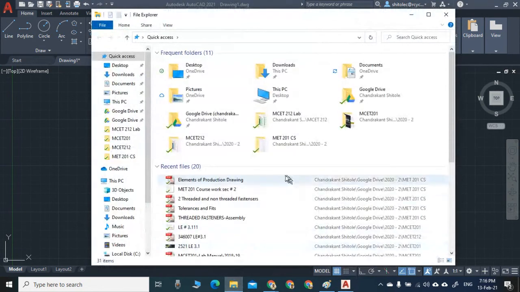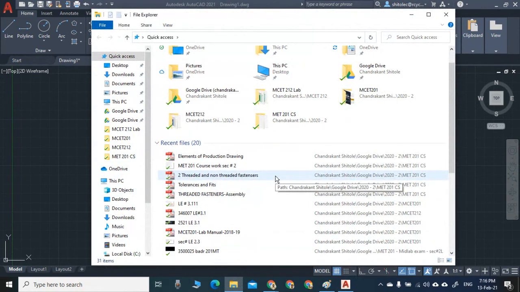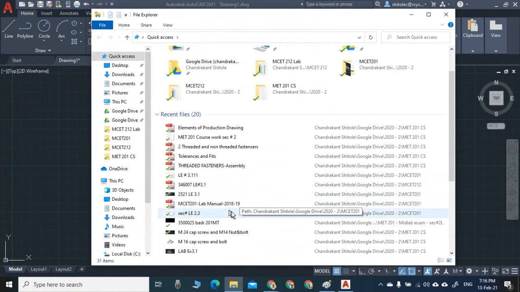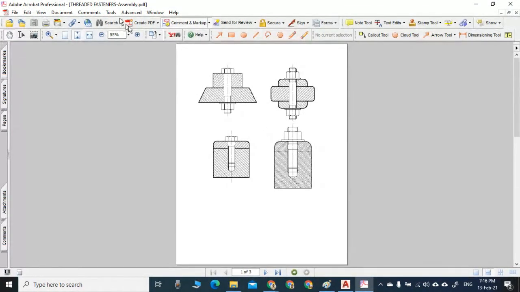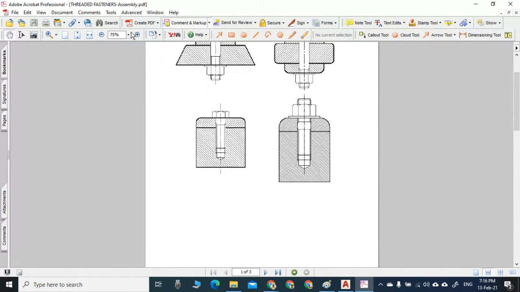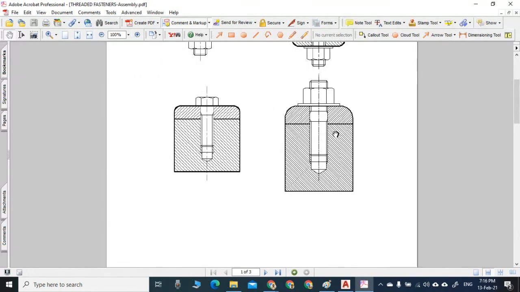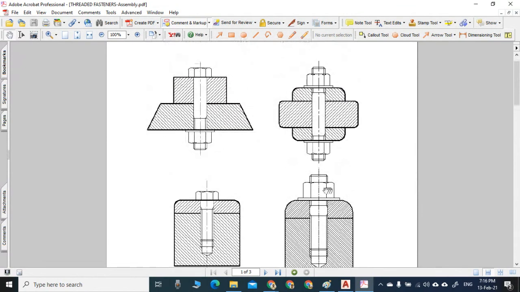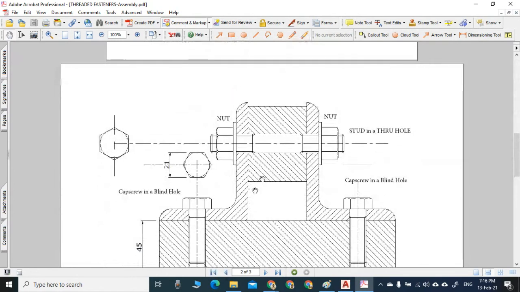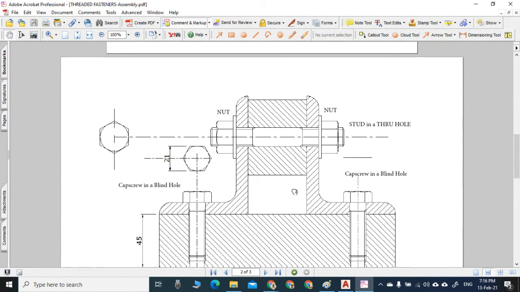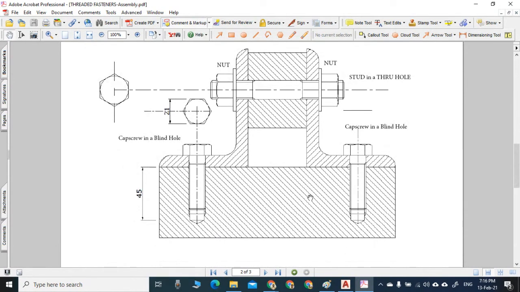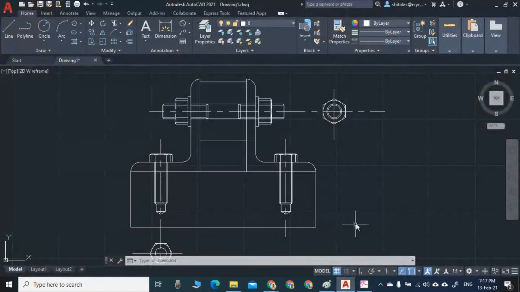So in theory class, I will explain this. And thread fastener assembly, you can see, yes, how the sectioning is done. Okay, so how the sectioning is done, you can see here, for internal, we need to hatch from outside. See here, these are hatching lines, how it is hatched. This is another material. So we need to draw a different hatch, but these are all cast irons. So we need to change the angles. So it should be like this drawing. So we can make the hatching accordingly.